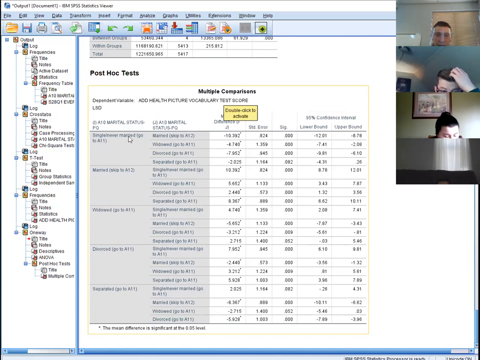So what it's doing is asking how the single or never married compare to the married in terms of the average picture vocabulary score. Well, they score on average about 10.392 points lower, and that is a statistically significant difference. You can tell that, one, there is a star there. It actually puts an asterisk next to it to indicate it's significant at least at the 0.05 level. And over here, again, another significant two-tailed test.